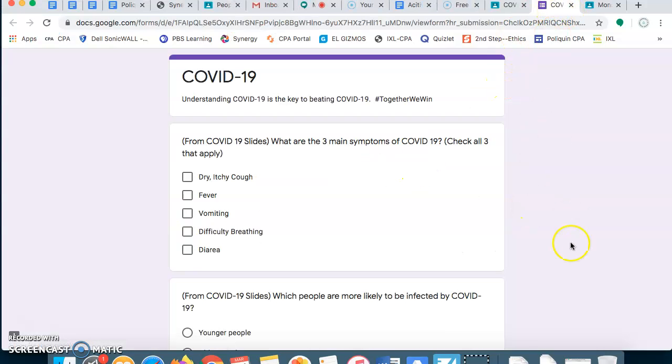I'm going to open the Google form. It's going to open up another tab. And so, understanding COVID-19 is the key to beating COVID-19. Hashtag together we win. We can only do this if we all work together to try and beat it. And so in each question I see in parentheses something important.